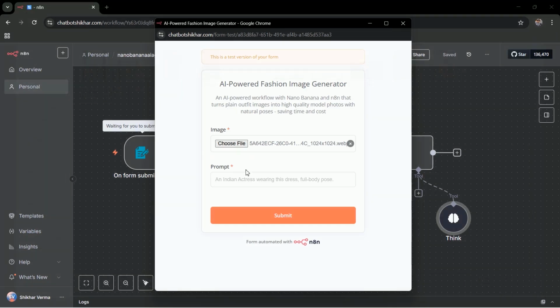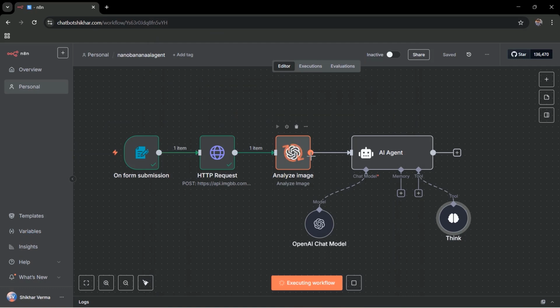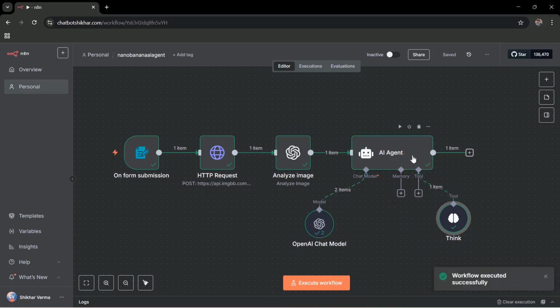Let me give this image and Indian actress wearing this suit and in sitting pose. Submit. So this model is in execution state, you can see. Now the think tool is running now.